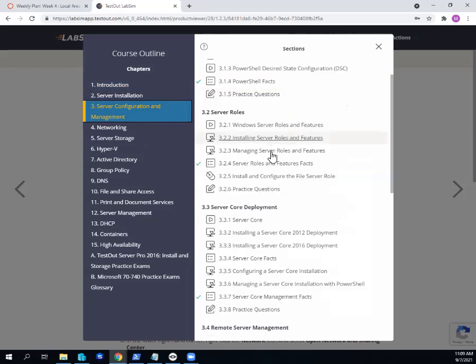Now let's talk about Windows Server roles and features. We've already talked a little bit about Windows Server roles and features. We used PowerShell last week to look at roles and features. Roles are services that serve client machines. So it's not something that you really see physically on the server. It's running in the background.